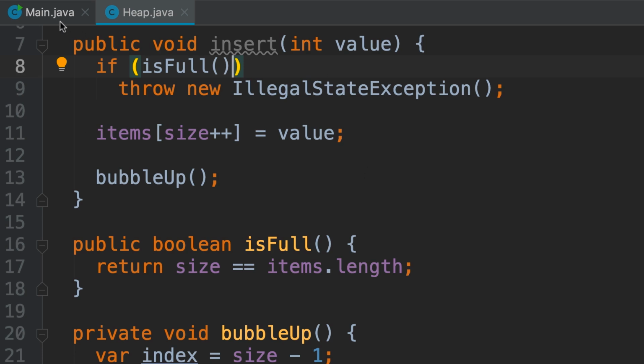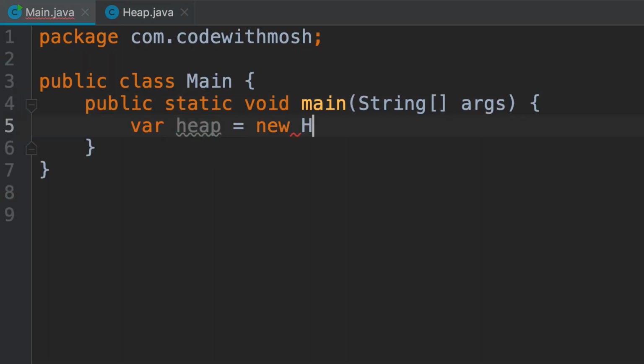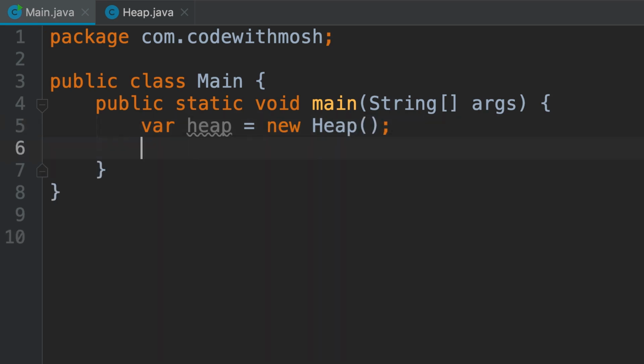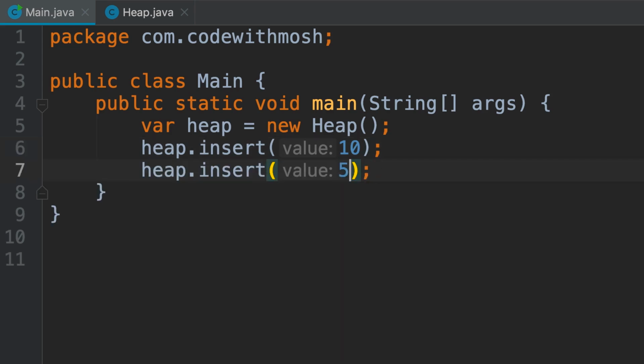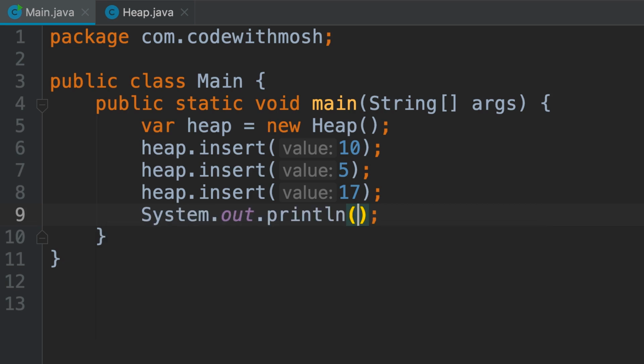So back to the main class, I'm going to create a heap and insert a bunch of items in it. So let's say 10, then 5, then 17. Now 17 is going to be the right child of the 10, and because it's greater than the 10, our heap should bubble it up. Let's take a look. So I'm going to do a print line here, then insert a breakpoint on this line, and run this program using the debugger.